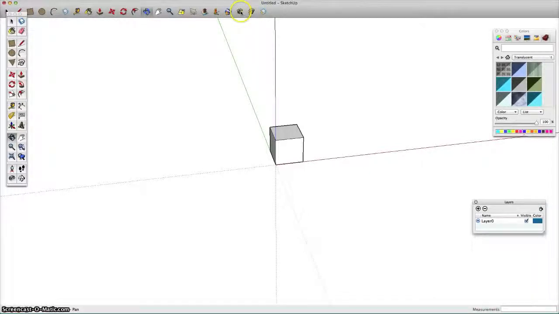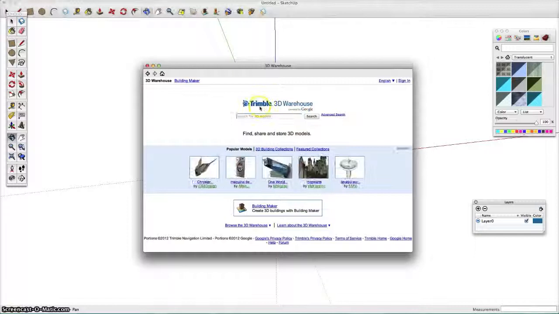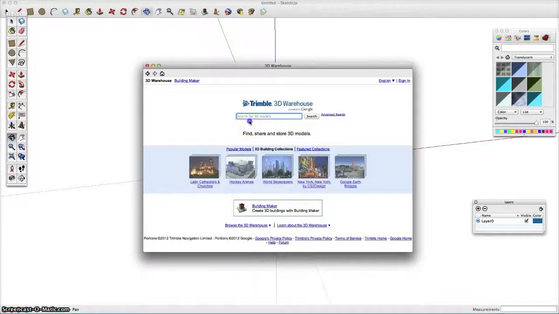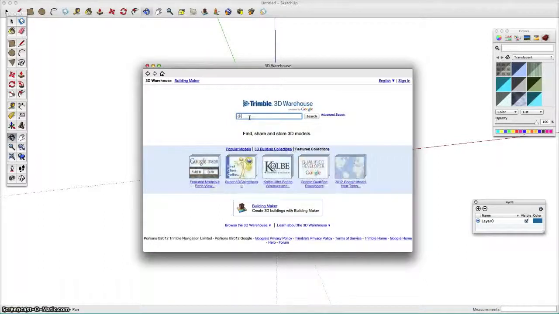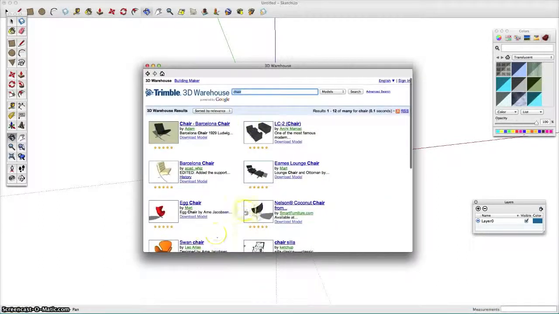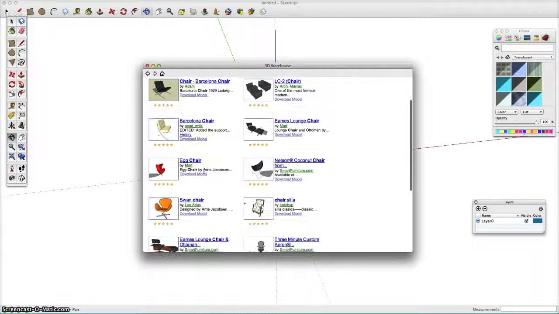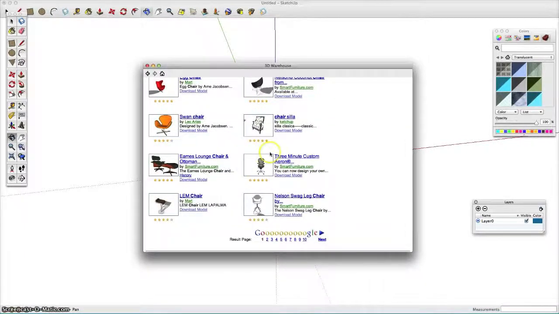Alright guys, we're back opening up the Google SketchUp warehouse, and this is basically a stockpiling of all sorts of models and designs Google SketchUp users and companies have created, and you can download them all for free into any of your models. So right here I'm going to look for a chair because it's kind of a nice standard model. A lot of people will have uploaded them, and you're going to get a ton of variety.